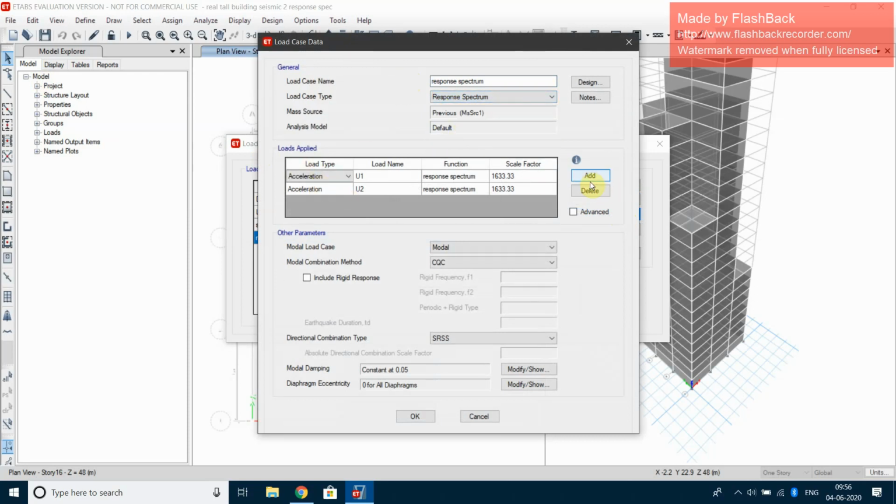Then we have to add two types of load, that is acceleration in the x direction U1 and acceleration in the y direction. Then we select from the functions option our response spectrum function that we described previously, and then the scale factor, that is I g divided by 2R. The g here is 9800 as our units are in millimeters per second, so 1 into 9800 by 2 into 3, that is 6, about 1633. Everything else is left as default. We have checked the modal damping constant at 0.05, that is for concrete.